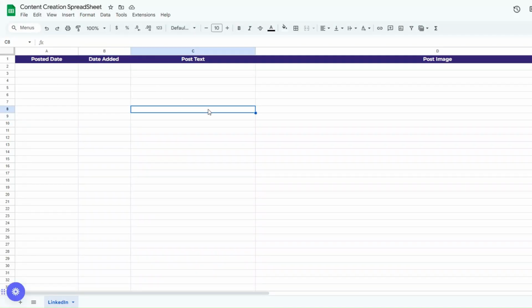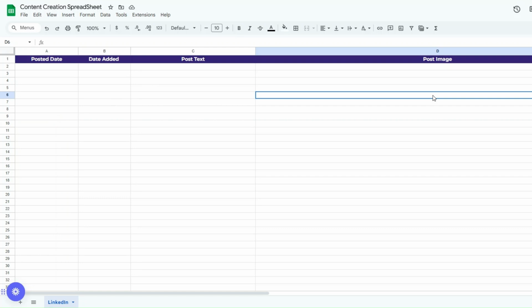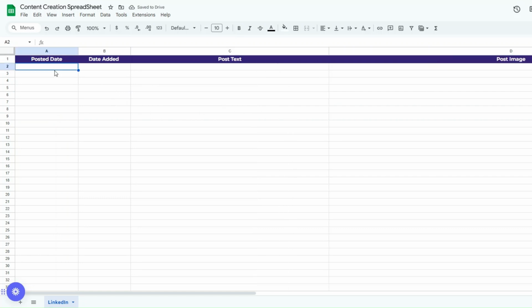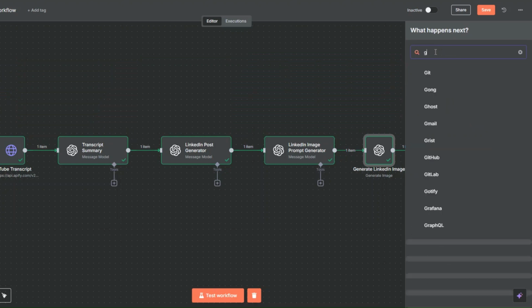In Google Sheets, I've created a spreadsheet that I've renamed to content creation spreadsheet. In this spreadsheet, I've created a sheet that I've renamed to LinkedIn. And here's where we're going to add our post and image URL over here. We're also going to add the date we added the post and the image. And then after we've posted the post with the image on LinkedIn, we're going to update the column with the posted date. So to add our post and our image URL right here, I'm going to search for Google Sheets.